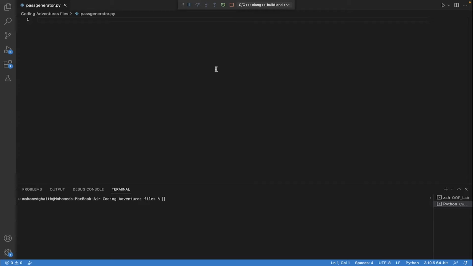So first thing, let's import random, then let's import the library string in order to define the alphabet without writing all of it.